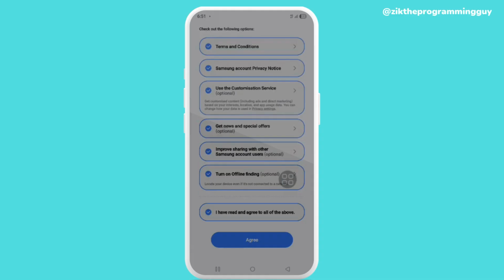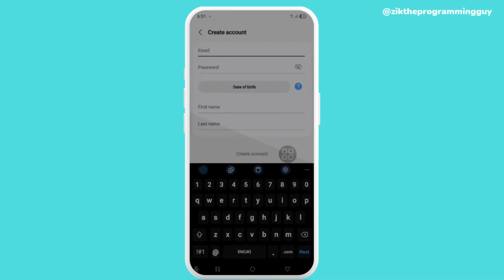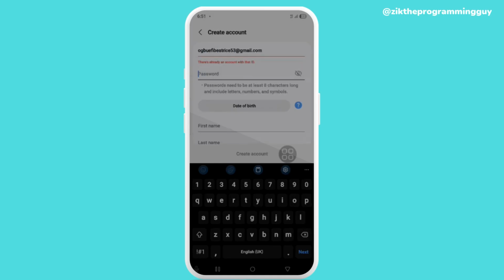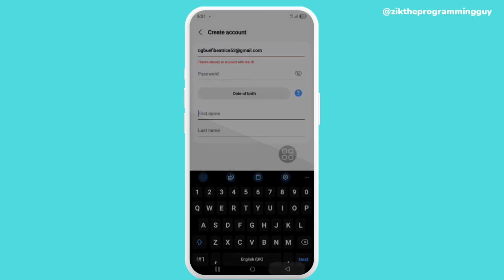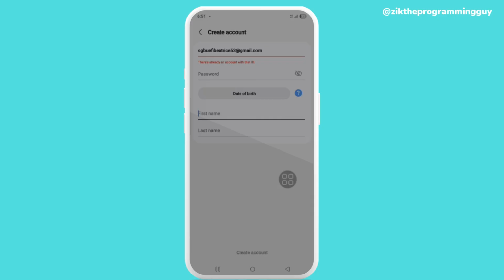I have read and agreed to all of the above. Click on agree, and here all you need to do is put in your email and your password and your first name, and that is what it entails to actually get a Samsung account. Once you do this, you can now create an account and it will link to your Gmail account in case anything happens. So this is how to actually do that.